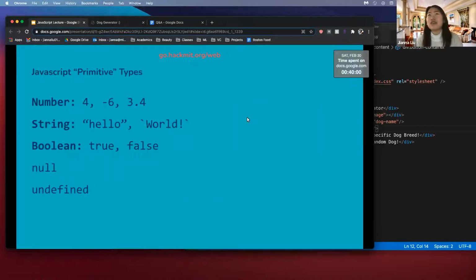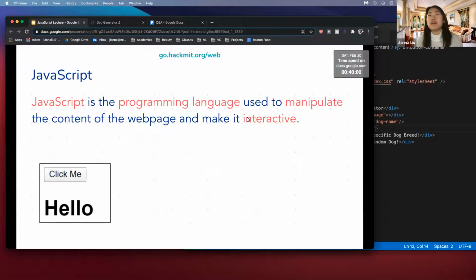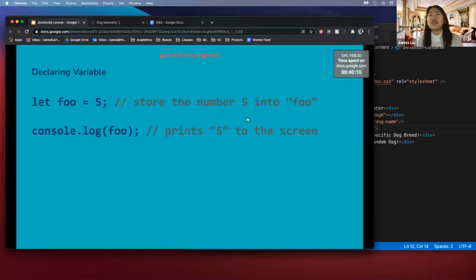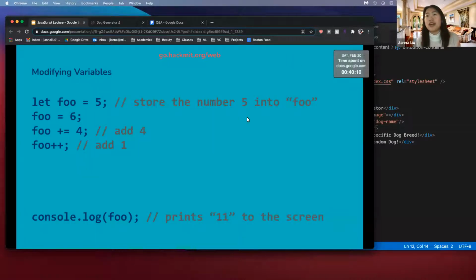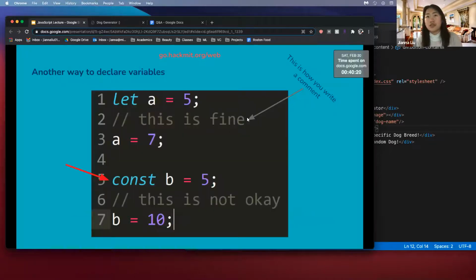we just went over how JavaScript is not the same as Java. JavaScript is used to make it interactive. And now we're beginning to learn how to declare variables. We usually use let, and you can modify it just like in any other language. And to print something, you can use console.log. And now I'm going over the different types of variables.